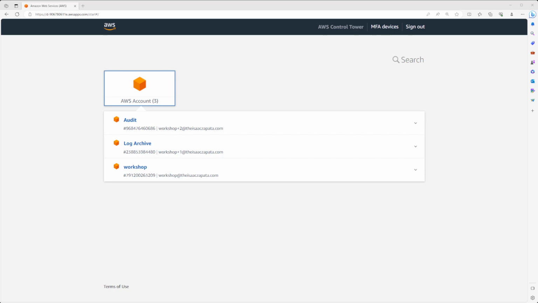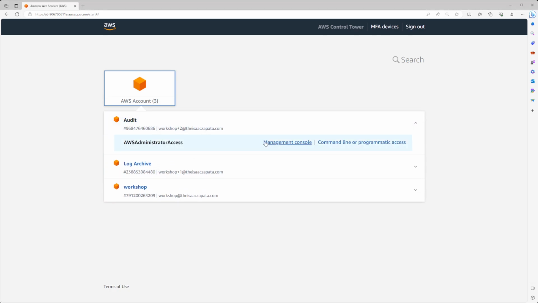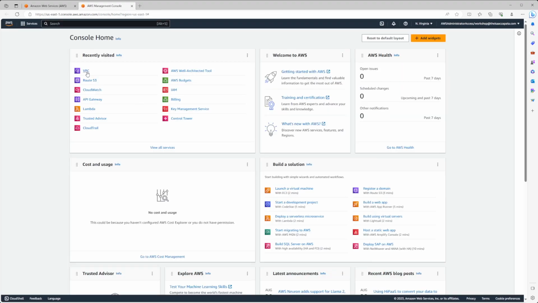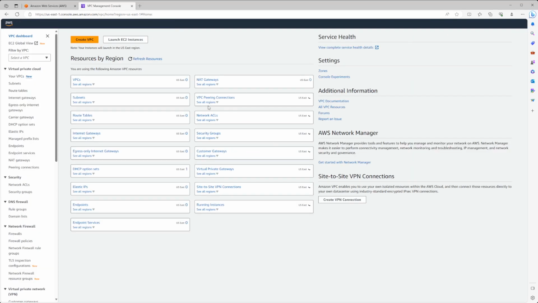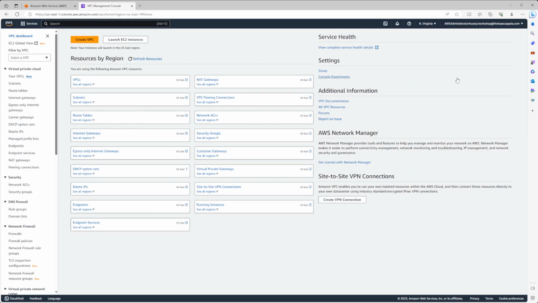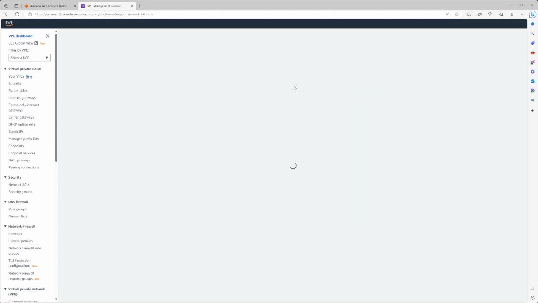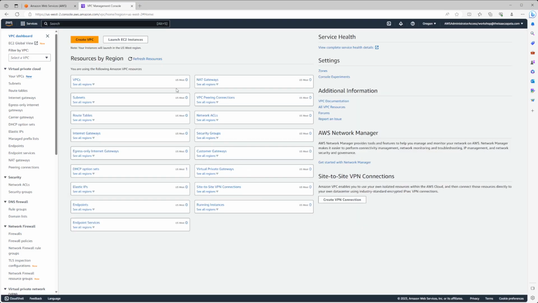Now real quick, what I am going to show is that if you go into, let's say, the audit account, and we navigate to the VPC page, we will see that there actually are no VPCs created in the audit account. And I'll also go to the US West Oregon region, which is the second region I use for my Control Tower environment, and you'll see there was no VPC created here.